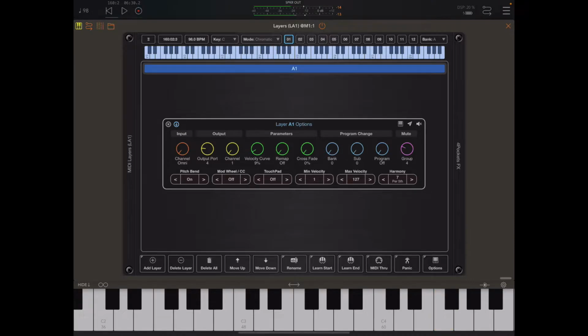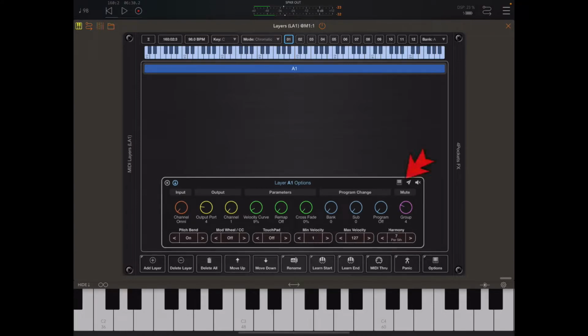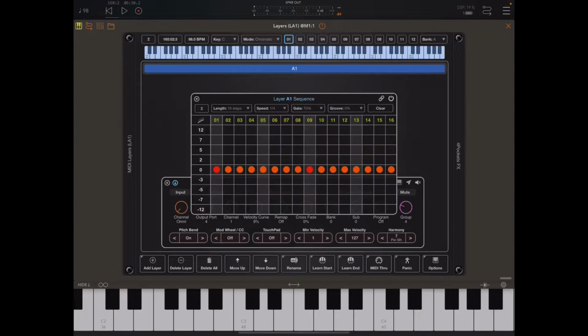You may have noticed this new icon in the top right corner of this display, the little keyboard icon, which now opens up the MIDI sequencer. Now this sequencer is specific to layer A1 and must be enabled using this power button in the top right corner. Now if I press a note that triggers this layer, the sequencer will play.